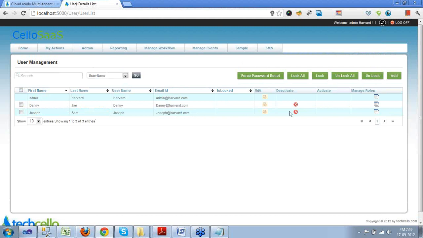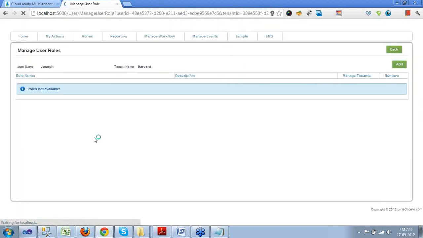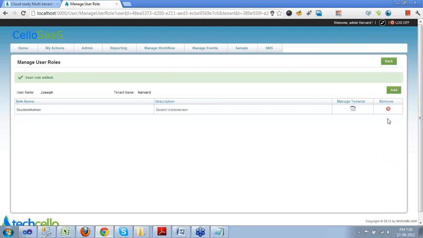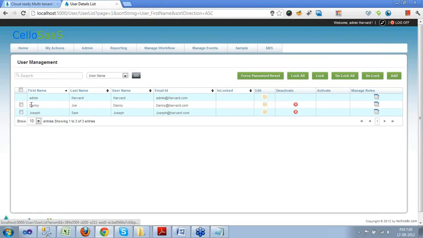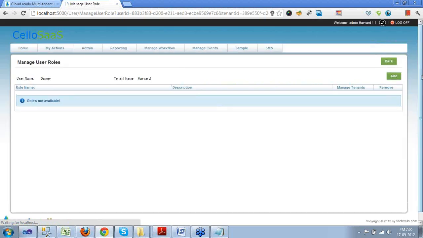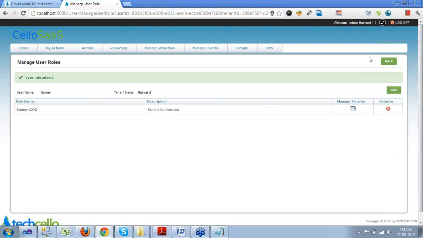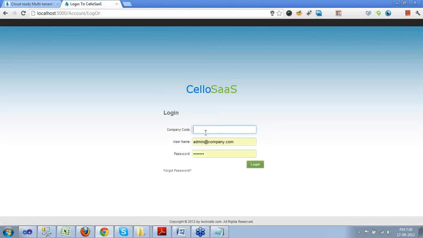Now the next step is to map this role to the users that we have created. So I'm going to manage the role of Joseph Hardwood and let him be the administrator. Joseph becomes the administrator now, and Danny is going to become a coordinator. So we are done with creation of two users. Let's log off as the tenant admin of Harvard and let the actual users log in to the system. Let's first log in as the coordinator, Danny.